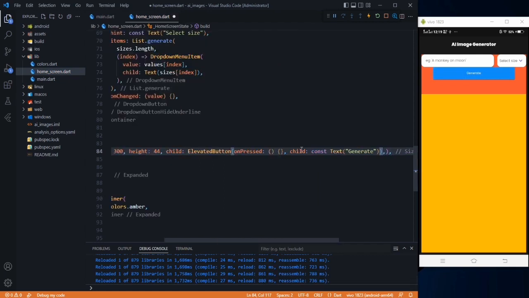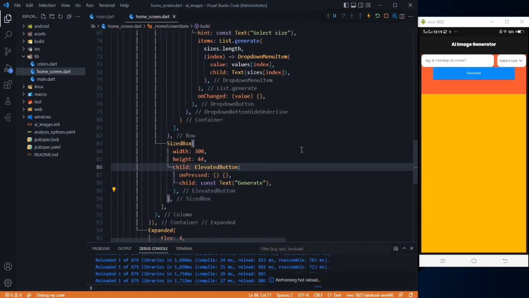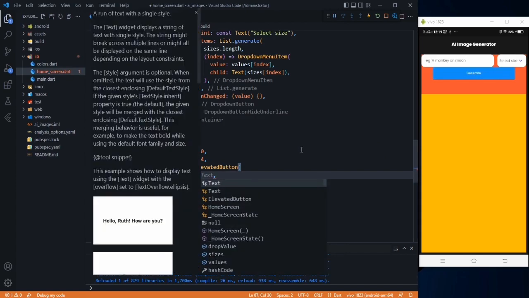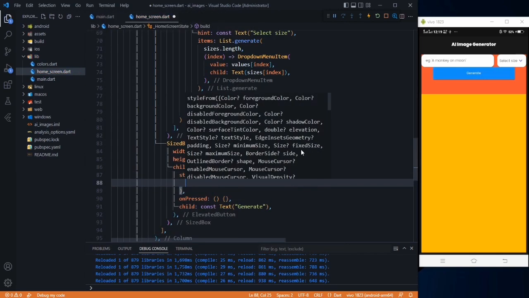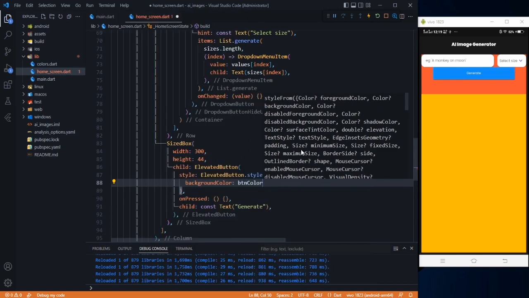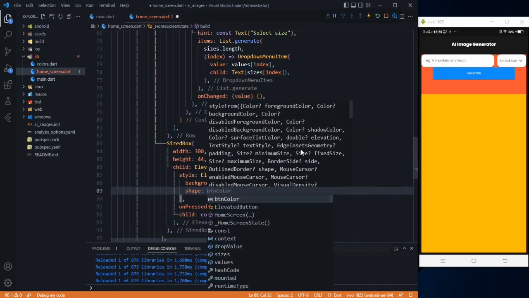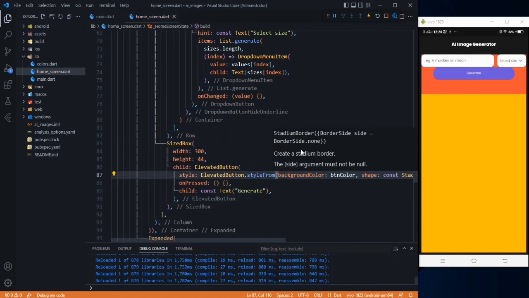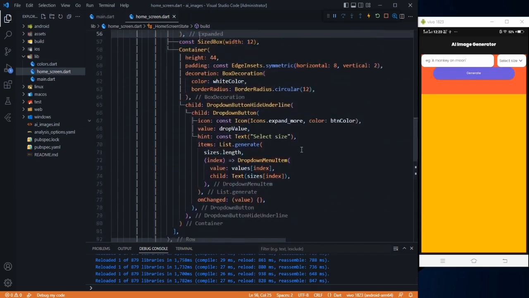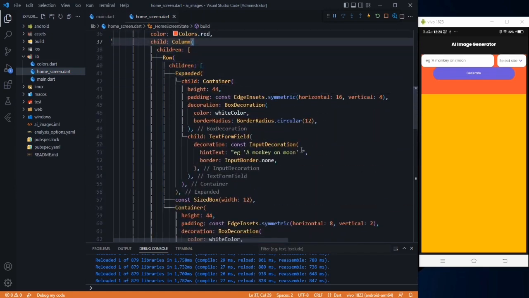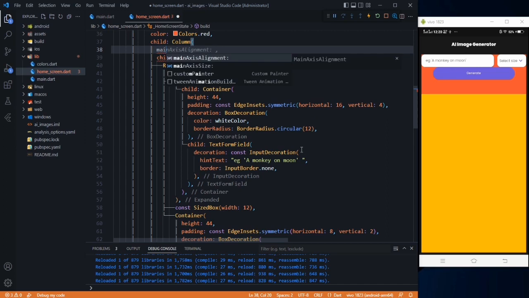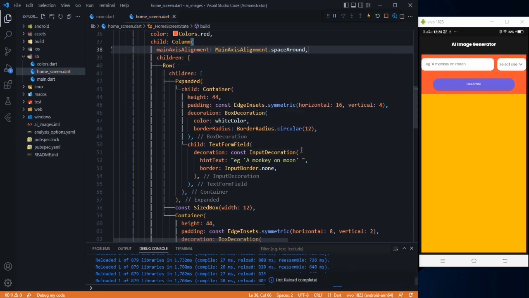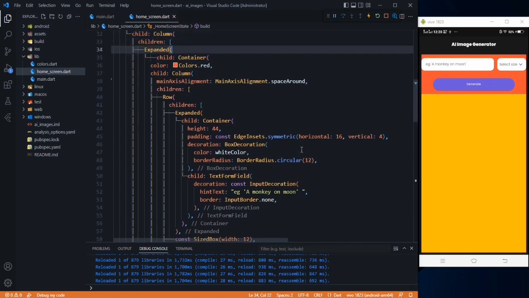Okay, so let's just change the color and shape of our elevated button. So style, so ElevatedButton.styleFrom, and the background color will be button color, and the shape will be stadium border, and just save. Okay, so let's add some space between these two. For that, just go to the column and change the main axis alignment to MainAxisAlignment.spaceAround. It will add the space. Okay, perfect. So after that we can remove this container.